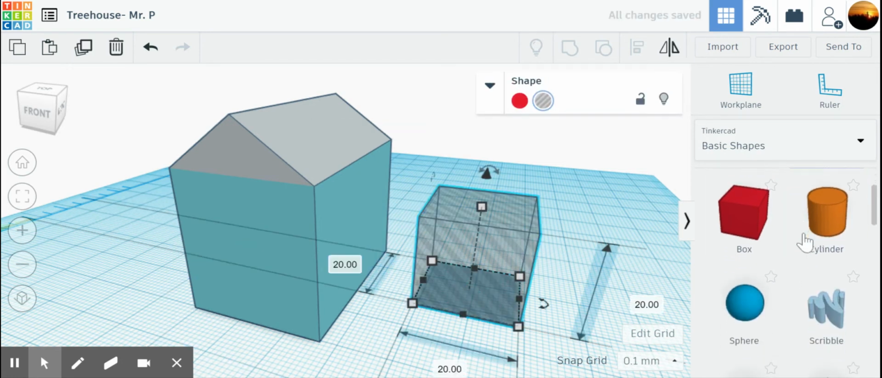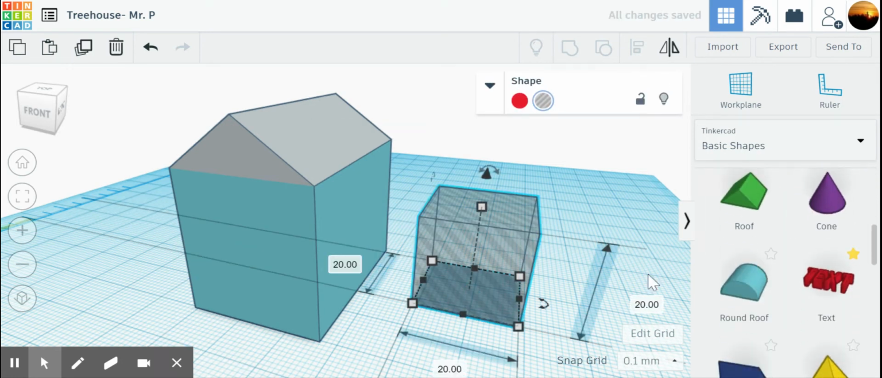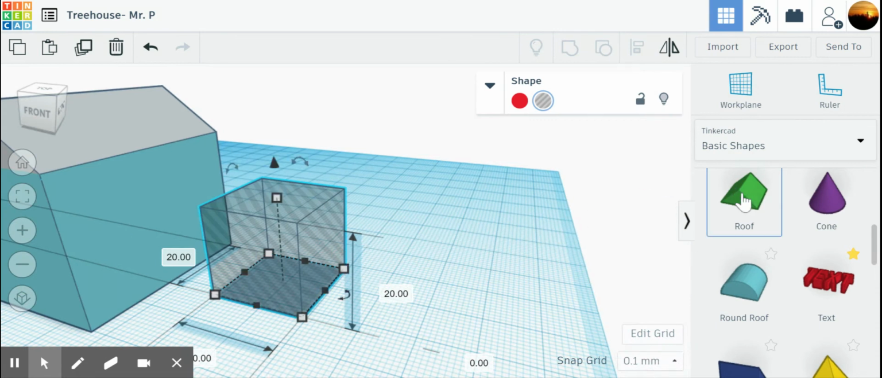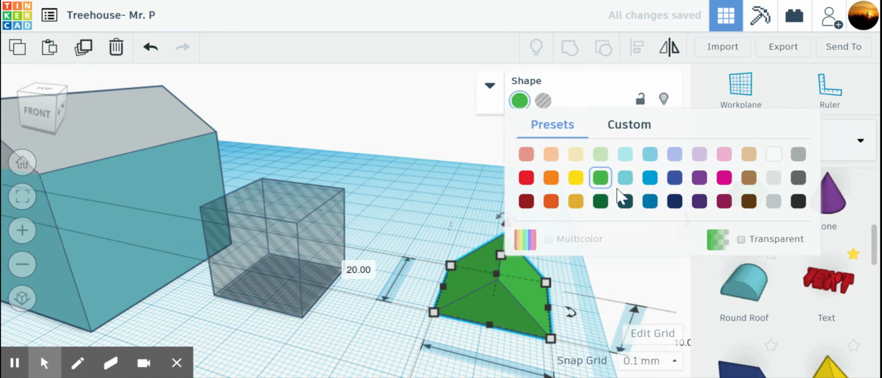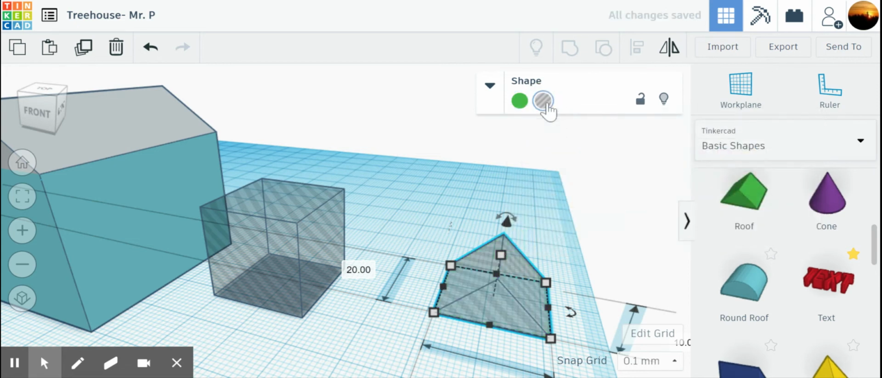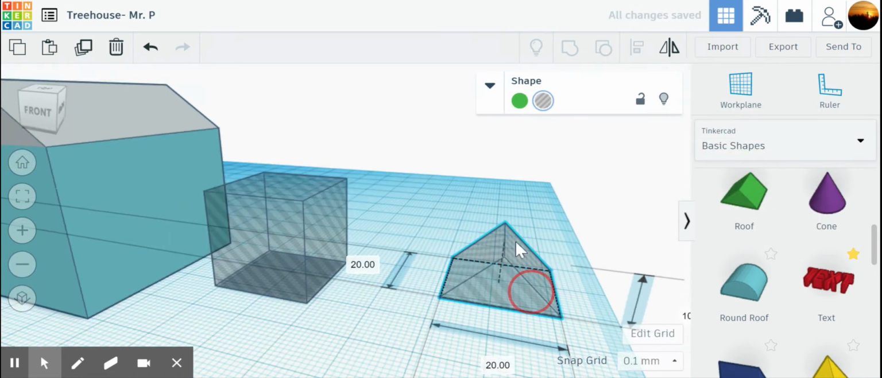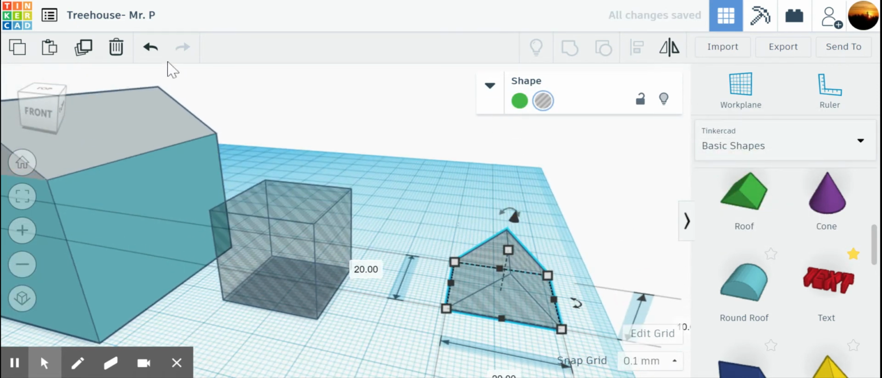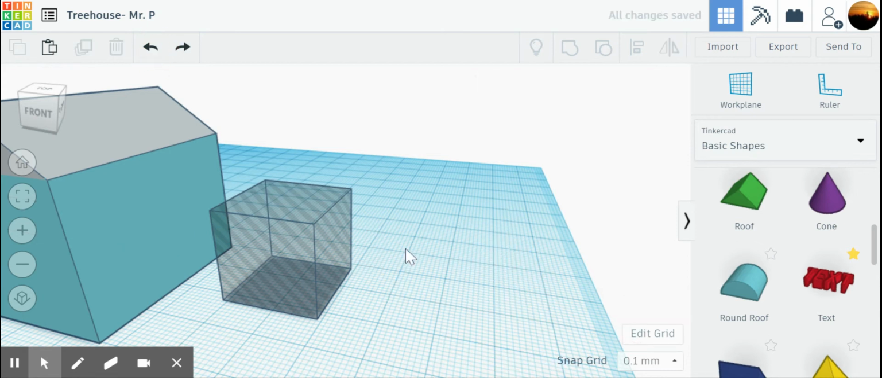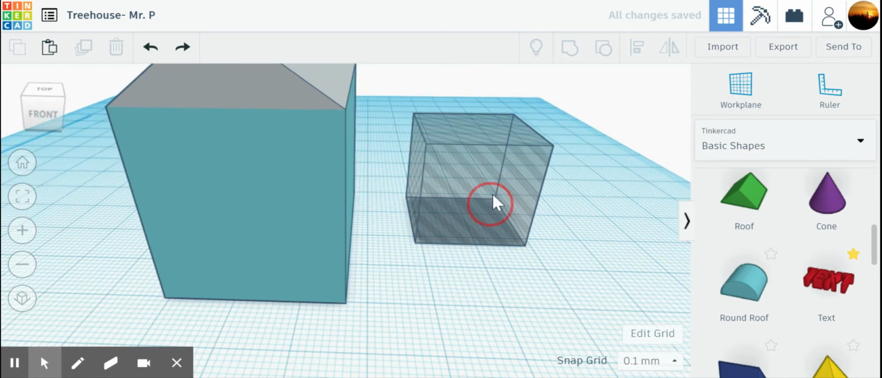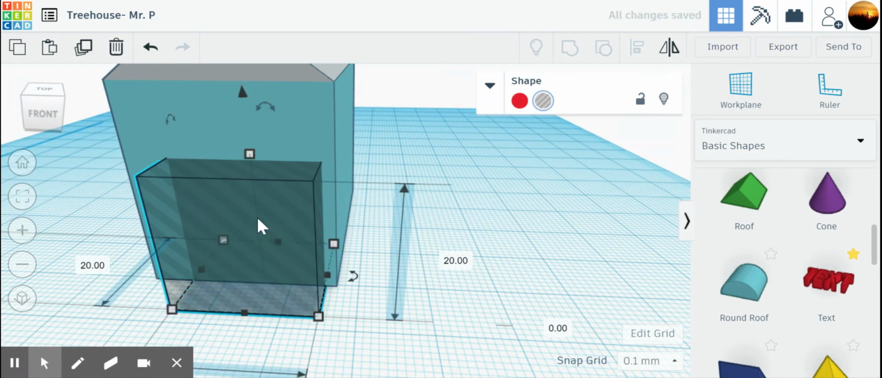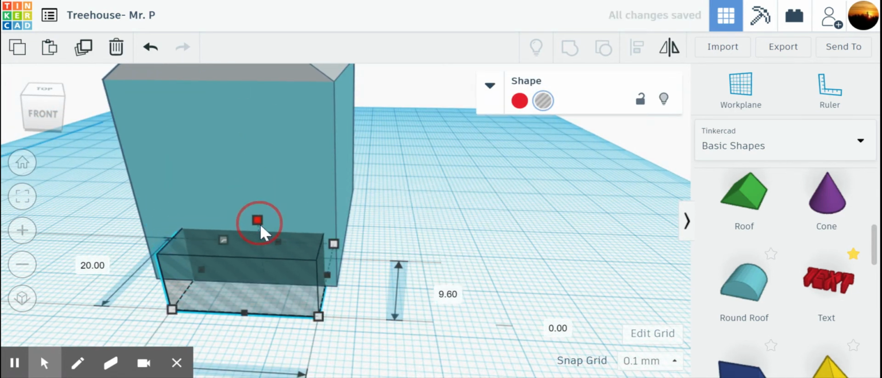But just so you know, you can turn any shape into a hole. For instance, this green roof, I could change the color. I could also, look, I can make it a hole. Okay. All right. So let me get rid of that. I don't need it. All right. So I have this hole here. I want to make a door. That's a huge front door. So I'm going to smush it down.